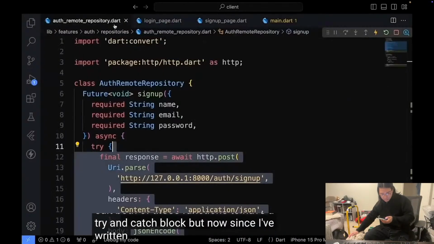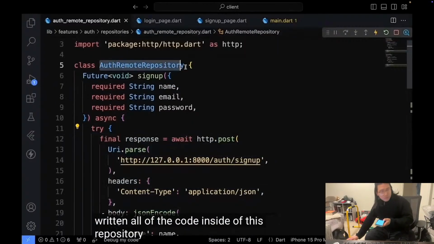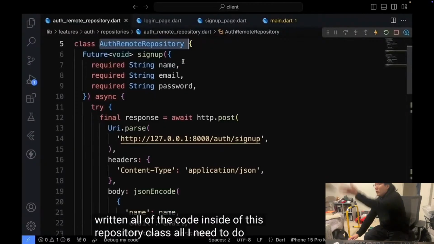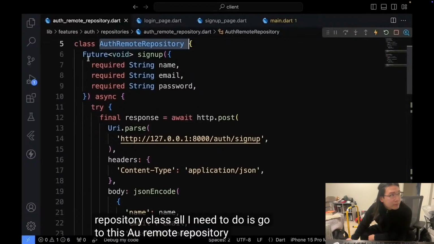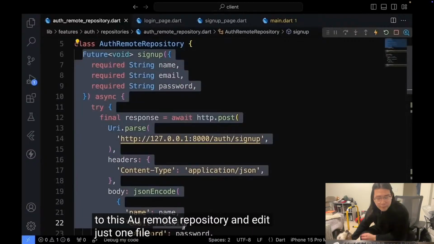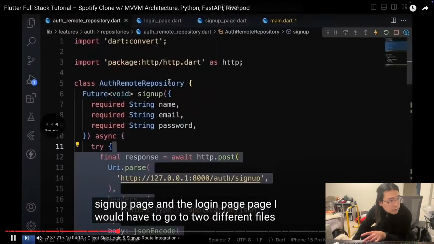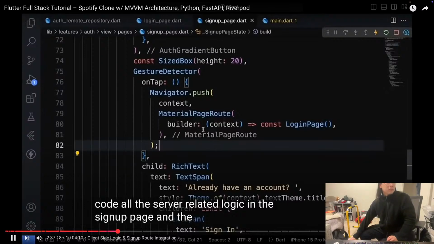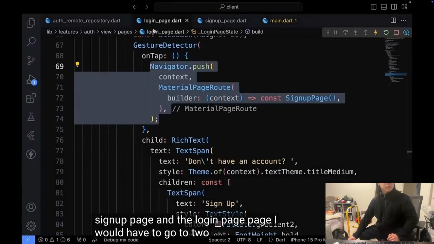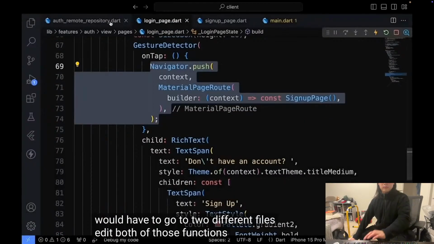But now, since I've written all of the code inside of this repository class, all I need to do is go to this auth remote repository and edit just one file, which makes it to this all edit and the login page. I would have to go to two different files, edit both of those functions.